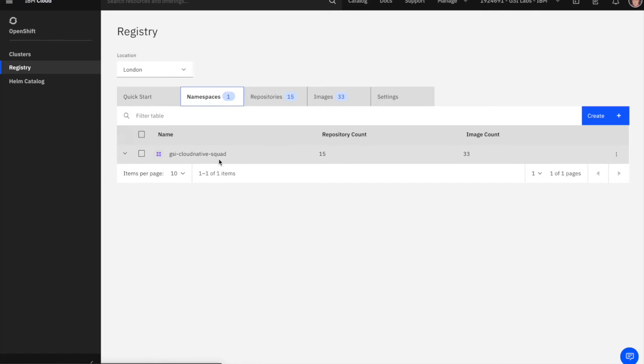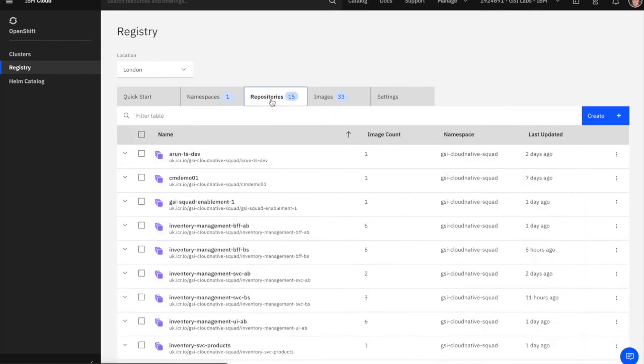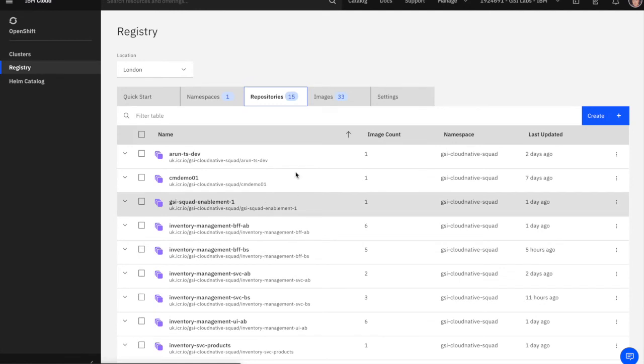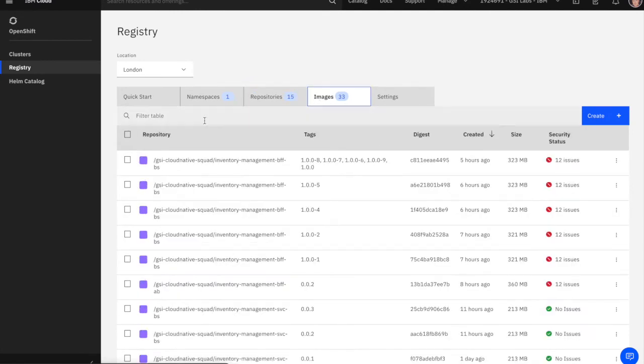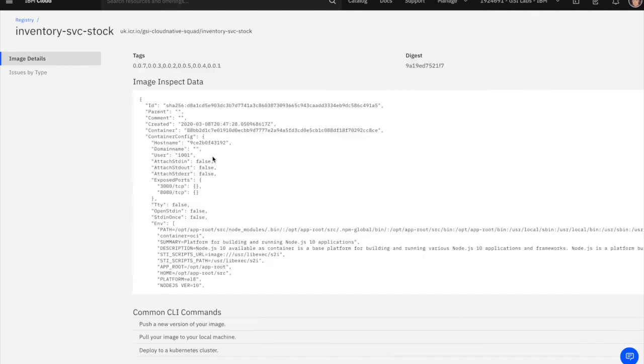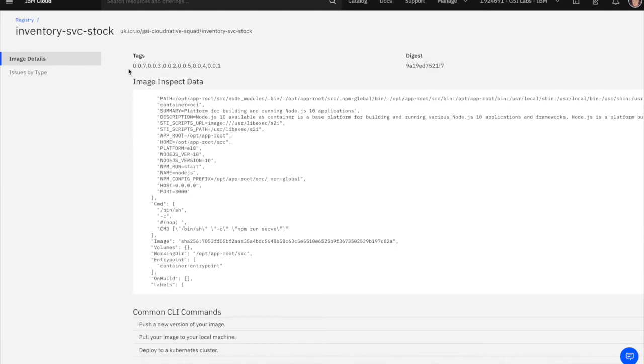We can go to our namespace for our team. We can have a look at all the various repositories for the different microservices. We can navigate to the individual images. So if we search for our stock image, you'll see this is the microservice that we have. And from here, we can now go in and look at the image and look at the number of versions and the metadata that's contained with it.